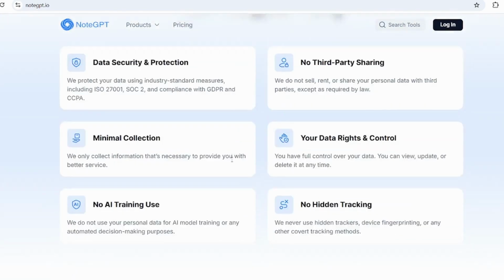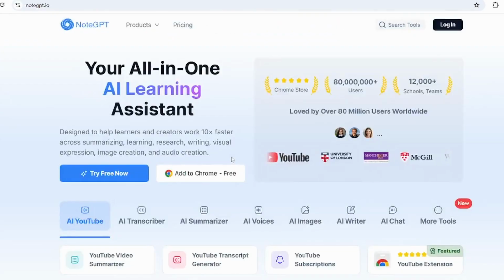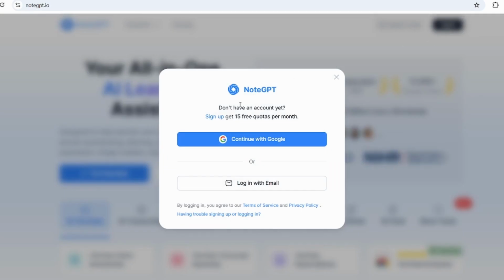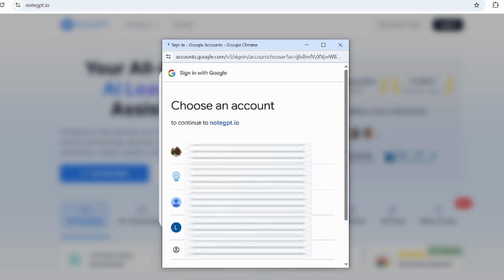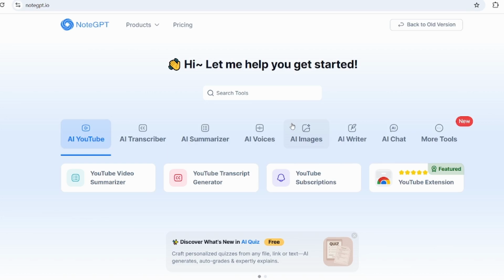Okay, so now how do you generate this thing that you want to generate, which is audio podcast or audio lesson? First of all, you'll be asked to sign in or log in, as the case may be. You will have to log in using your email or Gmail. Okay, for me, I am going to use my Gmail, so I'll click here. Once you sign in, you will have yourself inside the NoteGPT work interface.